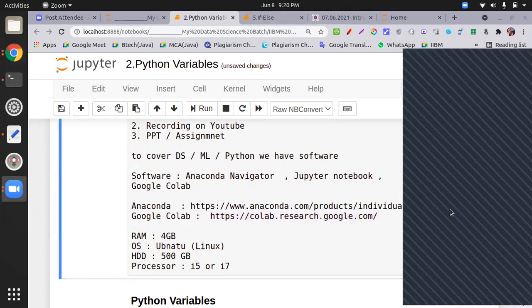Should we finish the session? Where is the assignment? I don't give you assignment yet, but I will start the assignment from tomorrow onwards. When we do the for loop, then we have a good number of programs.